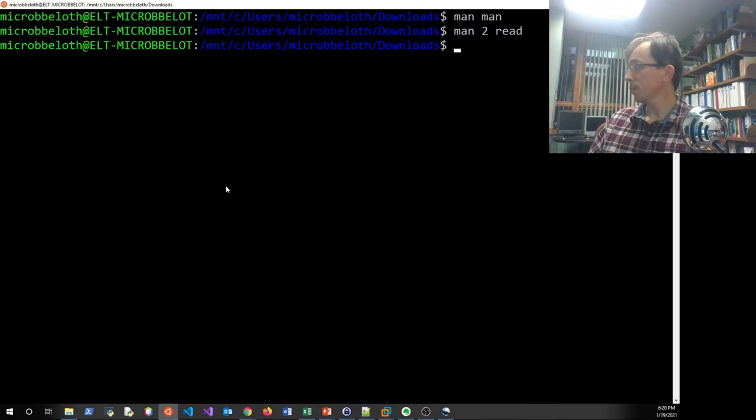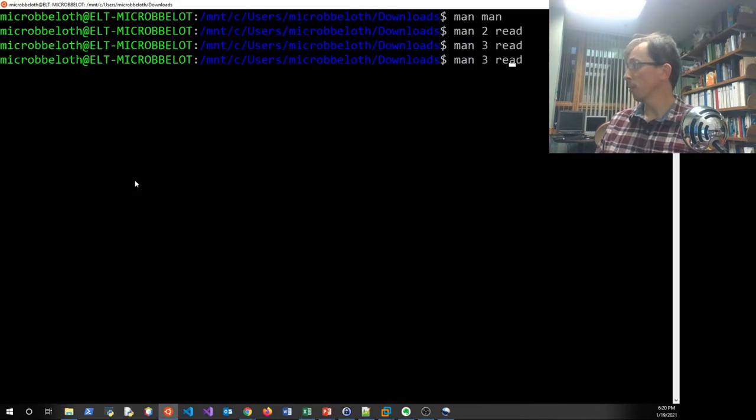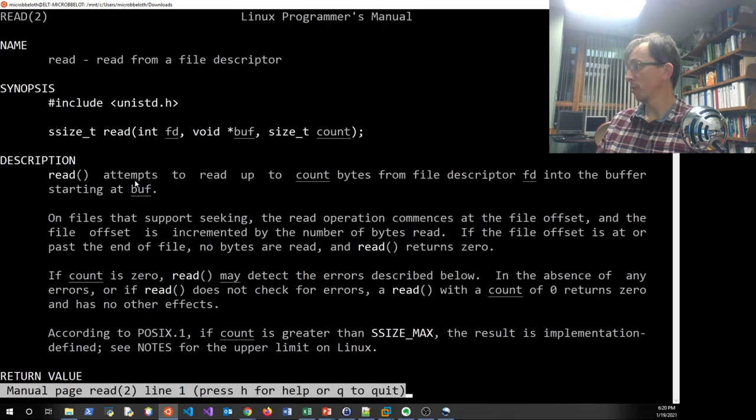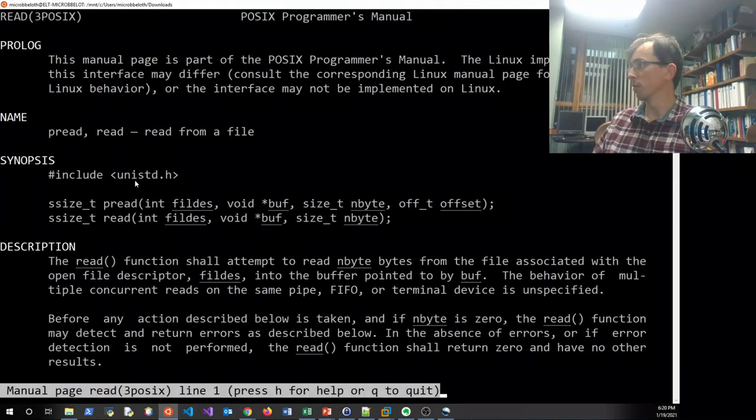So, if I do man 3 read instead, that does the library call implementation rather than the system call. As for the type of header file we include here, I think, no, it's the same. Okay. It's just one at the system call level and one at the library level.